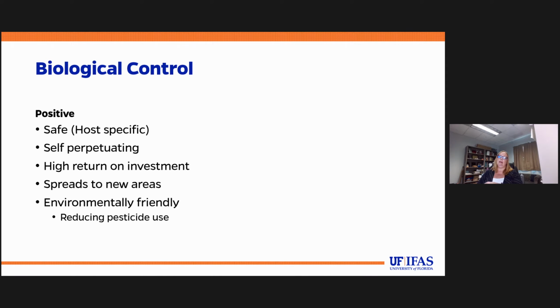And for several reasons. Insects are self-perpetuating. So insects make more insects, right? Once we put them out, they will make more insects. They will spread. They will cause more damage on the plant without really our human involvement. They also move, and so they can spread into new areas on their own. Things like herbicides and mowing and harvesting and hand pulling don't do that on their own. It constantly takes human investment.